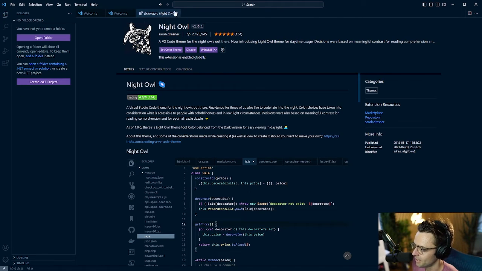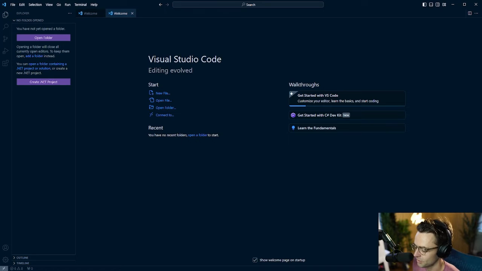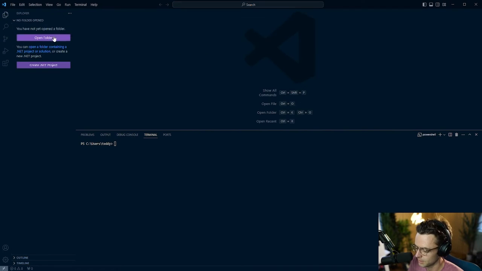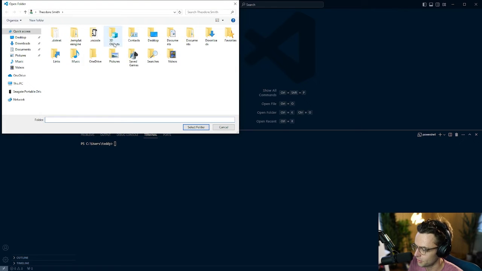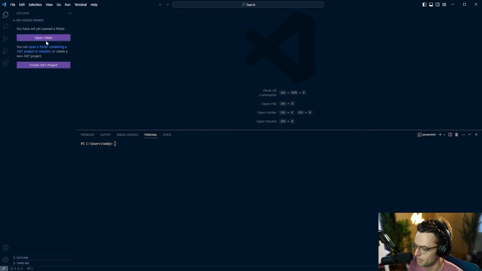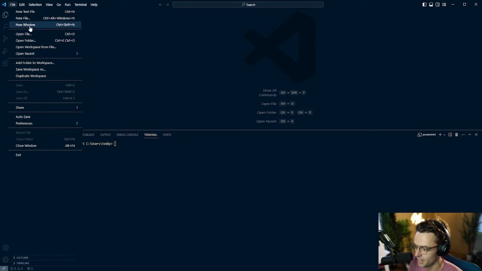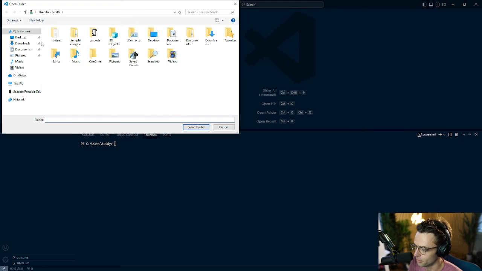So now that we've got all the extensions ready, let's go ahead and actually install our very first .NET console app. While we are in VS Code, let's click this button right here and find where it says open folder. If you don't have this displaying, go to File and go down to Open Folder.